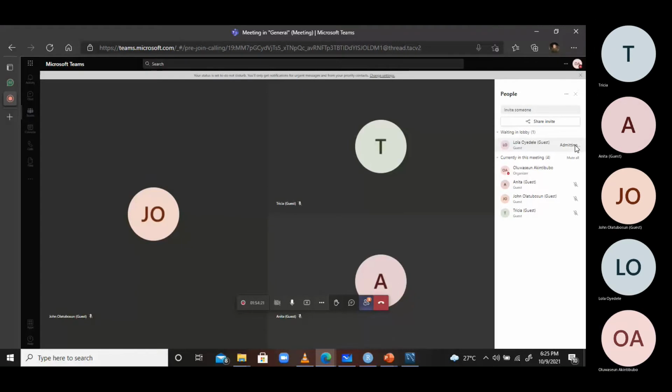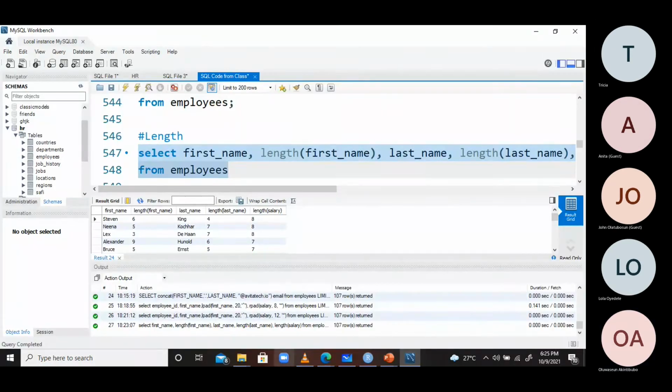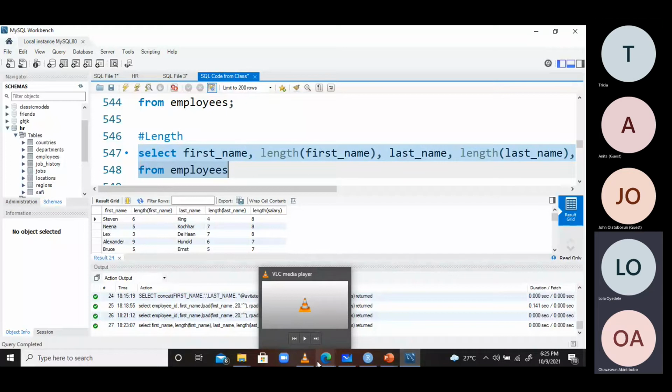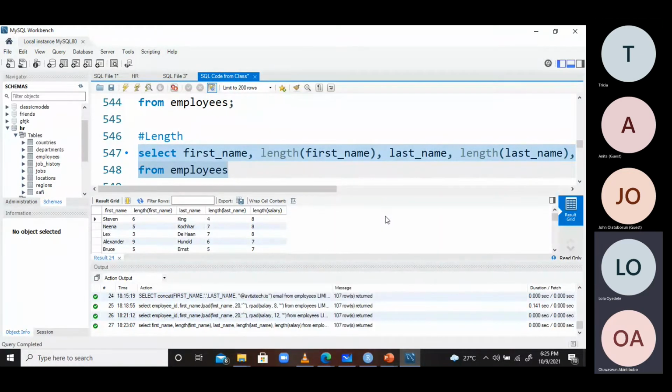All right. Can you see my screen now, Lola? Okay, now I can see it. It's back. All right. So length is a function that just helps us count the number of characters.